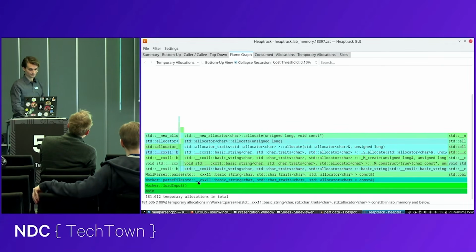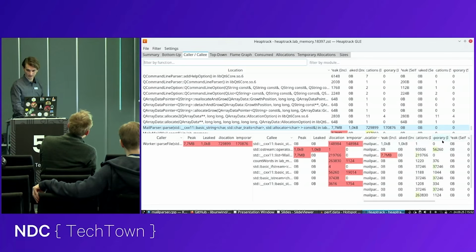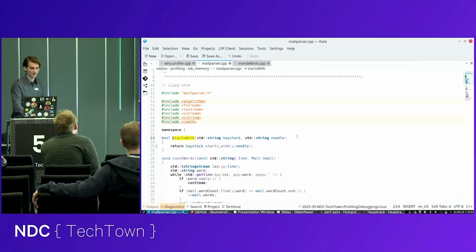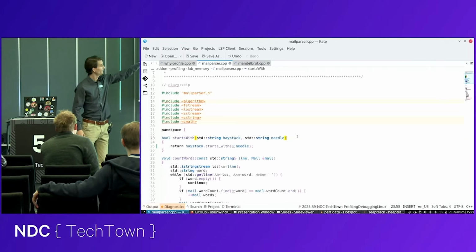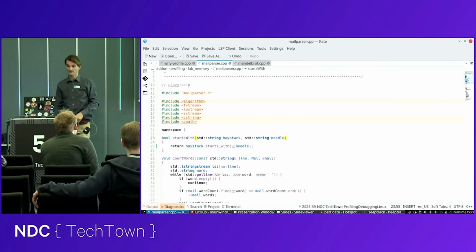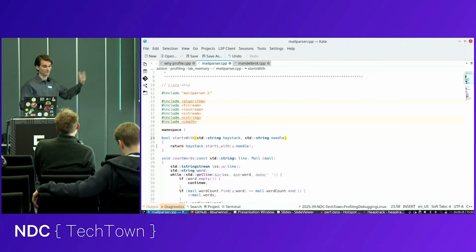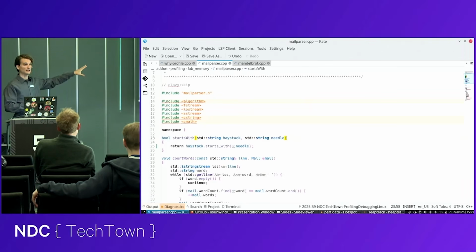Like in this case here, when I right-click, view color, I can sort by temporary, look at the file again, and I see this line here seems to trigger a bunch of temporary memory allocations. So let's have a look at the starts-with, and hopefully at that point I realize, oh yeah, this is really, really bad. I forgot the const ref here, because I take these strings by value, they are being copied in, which is stupid. Thankfully, that's something that clang-tidy will also find nowadays for us statically. So please have a look at clang-tidy as well.